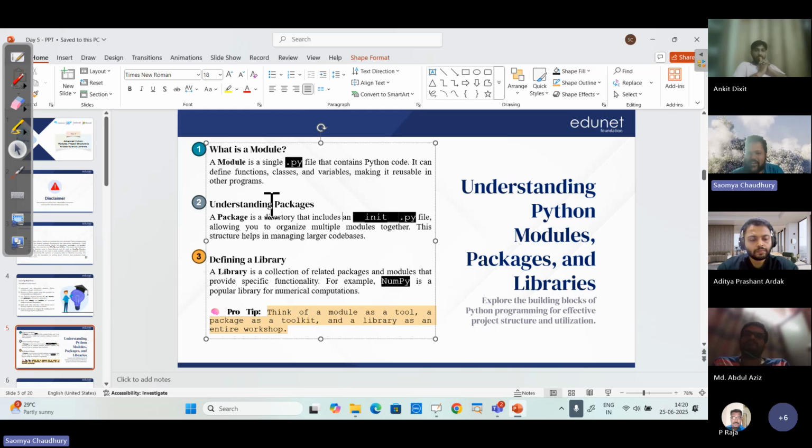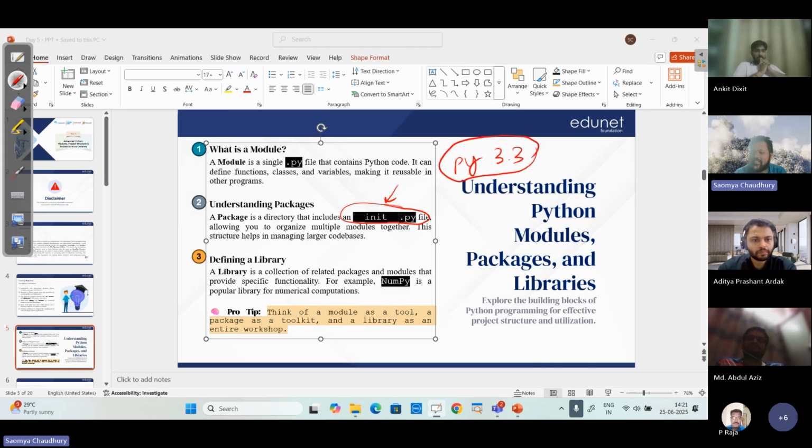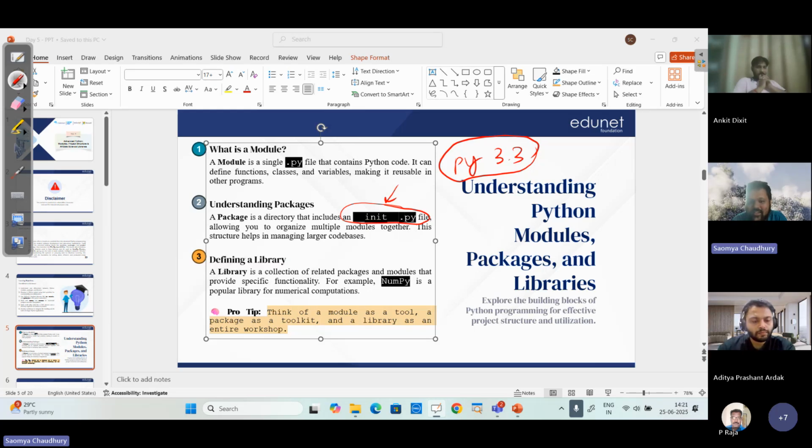I just want to add one more point here. A package is a directory that includes an init py file. But nowadays, after Python version 3.3, if I recall correctly, there is no need to explicitly mention this while you create a package. By default, it is not needed, but prior to that, it was.